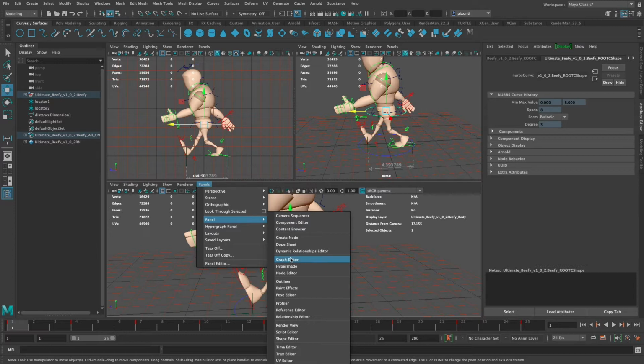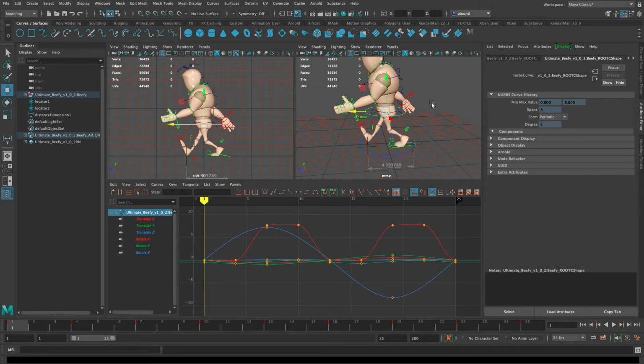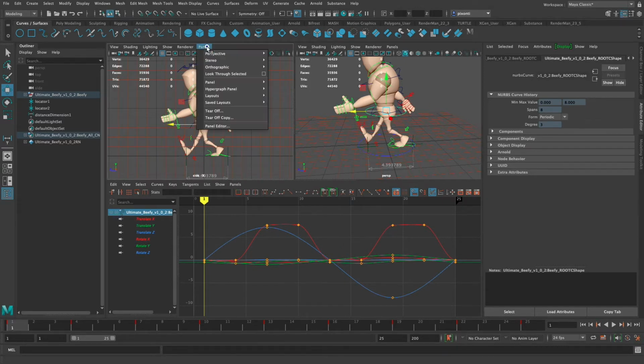Now, if this is grayed out, it means the Graph Editor is open in a separate window. So you need to close that so that you can open it here, right? So if you have the Graph Editor open in a separate window, it'll just be grayed out. So close it, and then you can select that, right? And now I can choose from here.